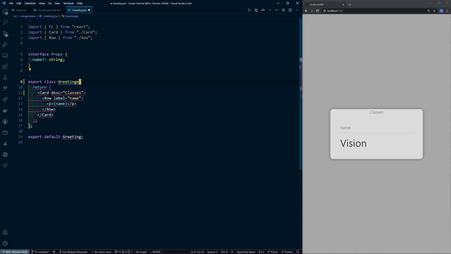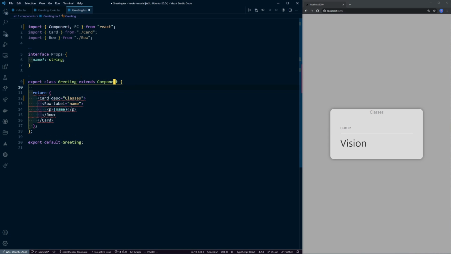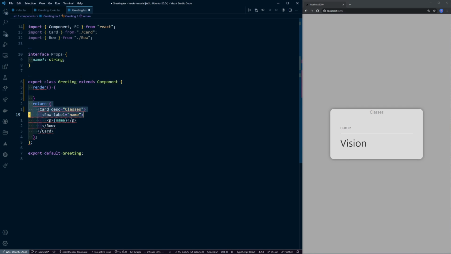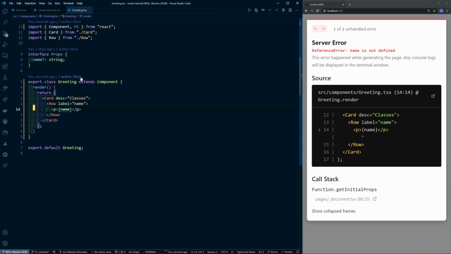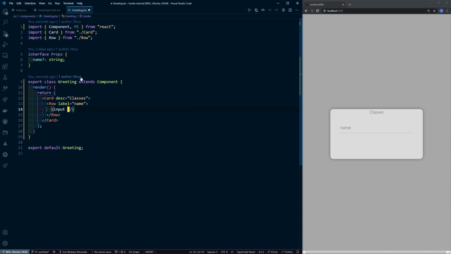And now we extend Component from React. And inside there, we need a render function. And all of this is returned inside of the function. And now we need to replace that paragraph with an input. We need to attach the value of the input to a state property. Let's call it name. We don't have it yet, but we'll set that in a moment.